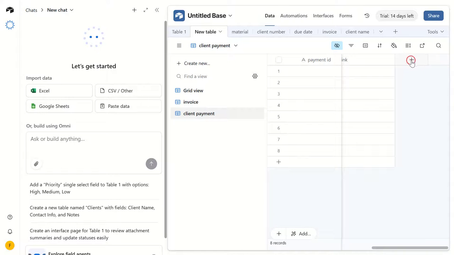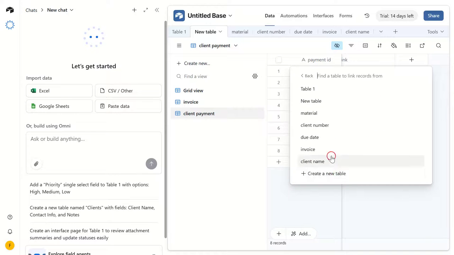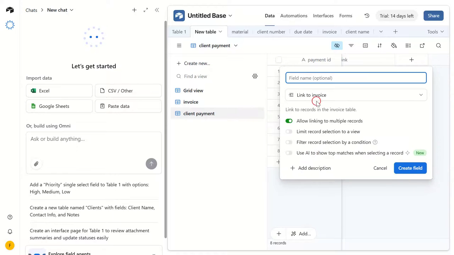Now, we need to link our payments table to our invoices table using the link to another record field type, which you can find in the field options. The reason we do this is to create a relationship between payments and their corresponding invoices. This way, we can easily see which invoices have been paid and which are outstanding.